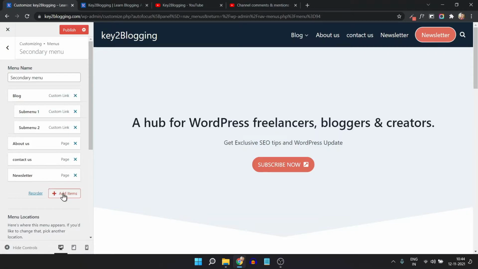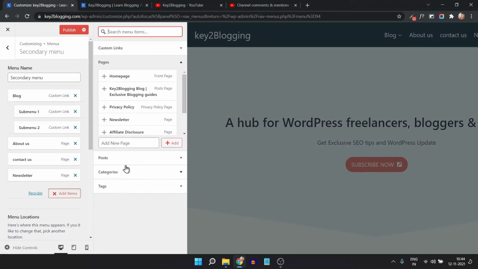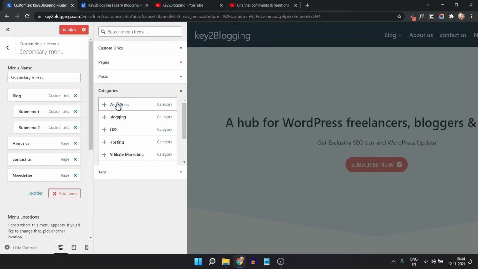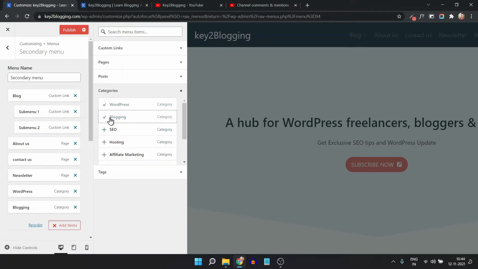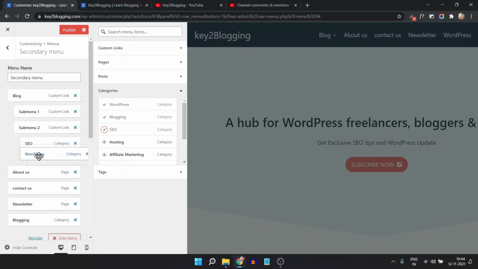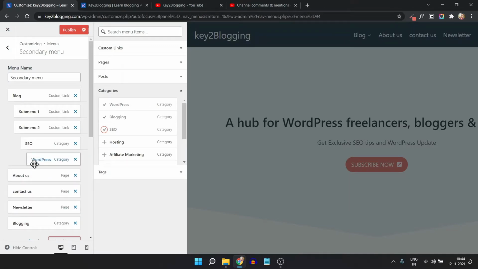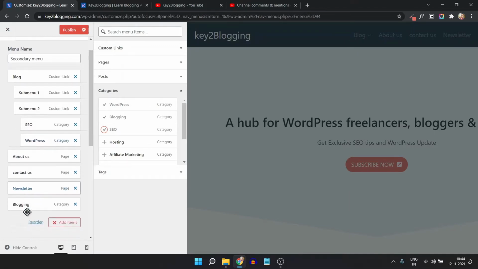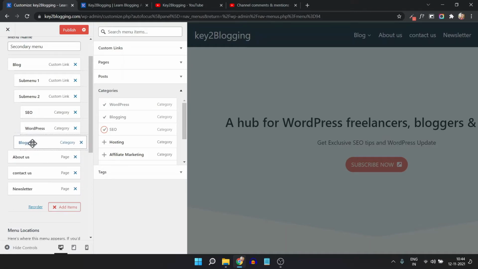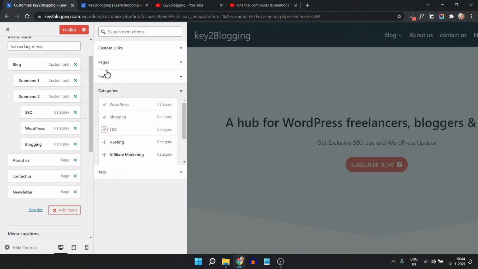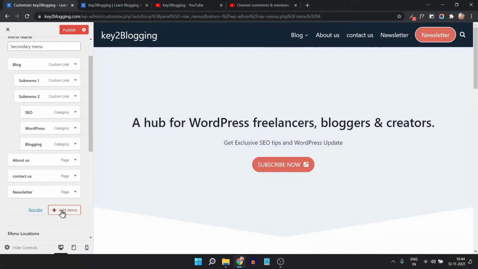So let me just click on add items, and here I will select the option category, and let me add the WordPress category here, and I will add the blogging category and SEO category. Now I will move this to sub menu 2. So just add it like this, and let's add the blogging just under the WordPress, and let me just click on add items.